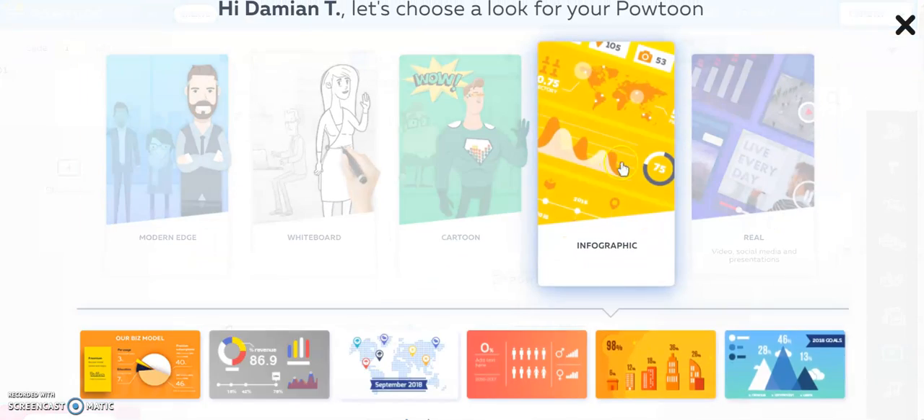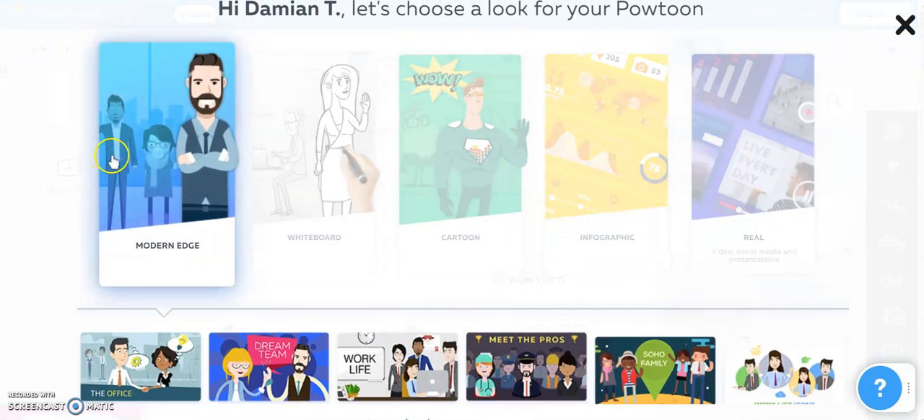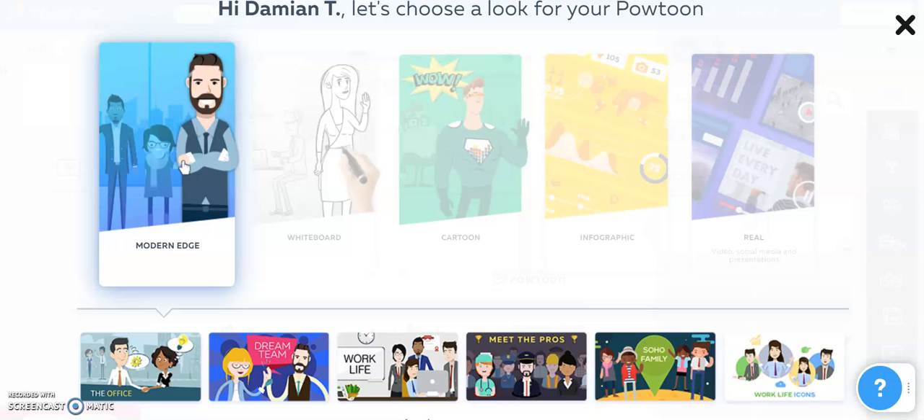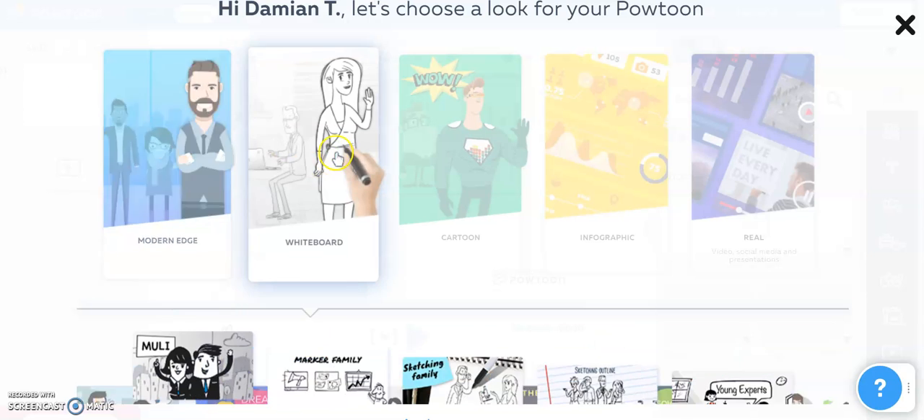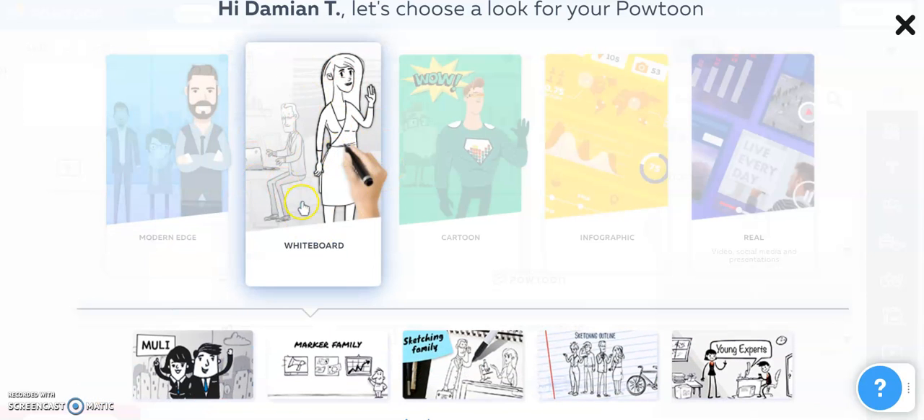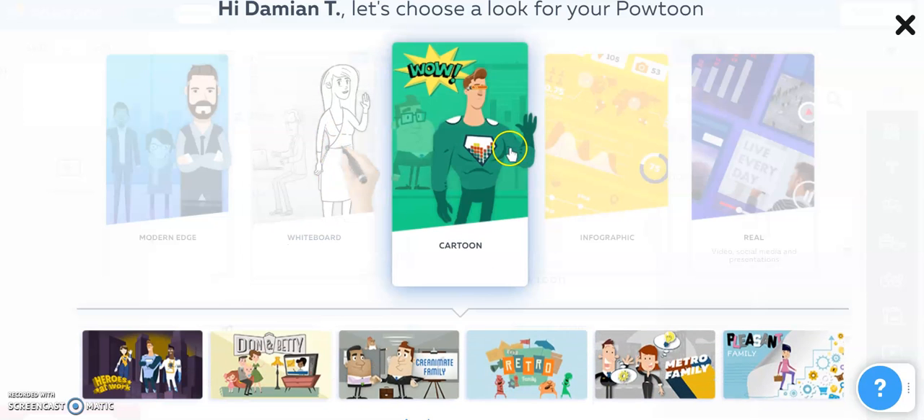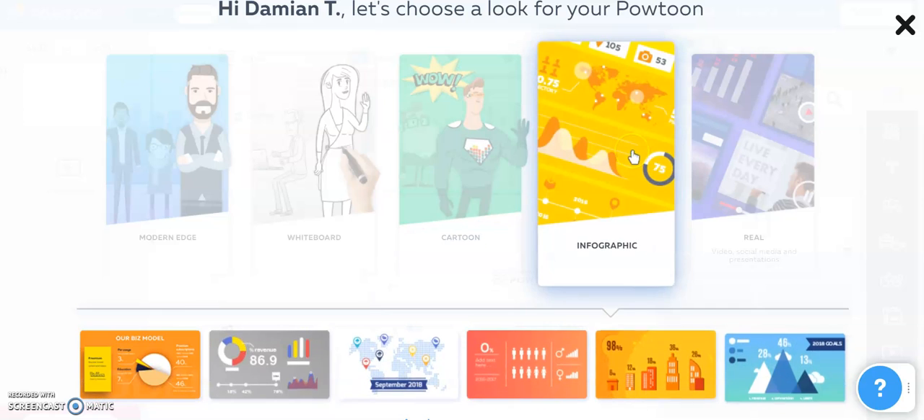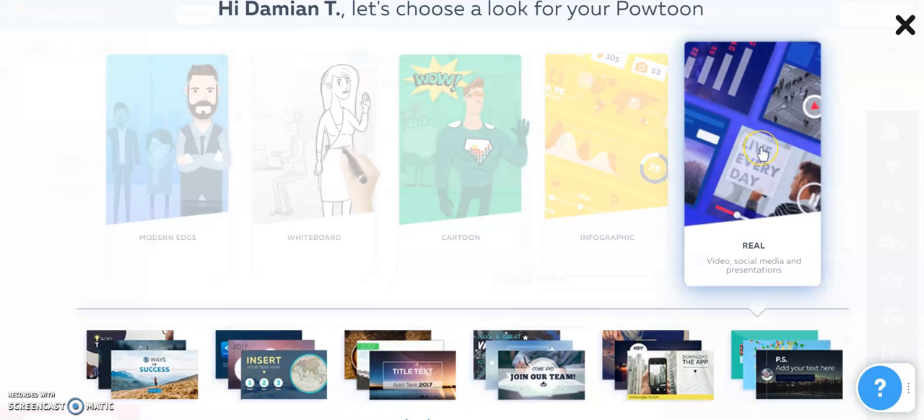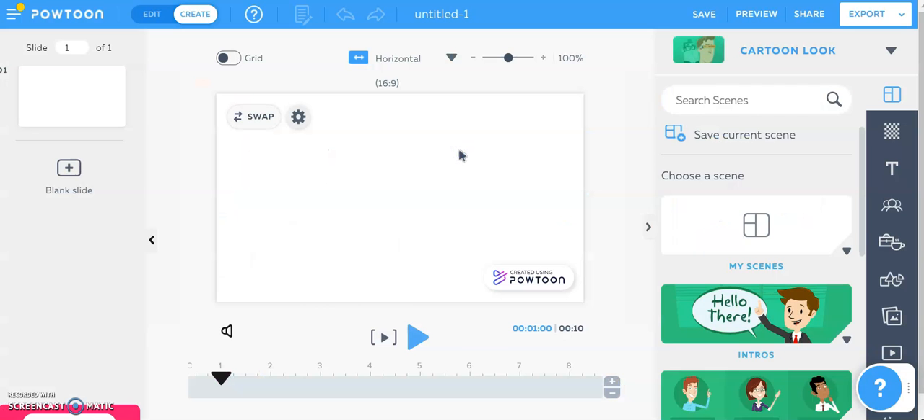So it'll take a minute to process, and then what it says is, what kind of content do you want to create? Do you want to create a cartoon with a kind of modern age, with a whiteboard, all not completely colored in, a comic-y cartoon look, an infographic style, or a reel using real images in it? Let's just do a cartoon.